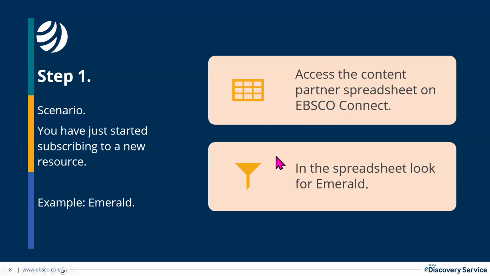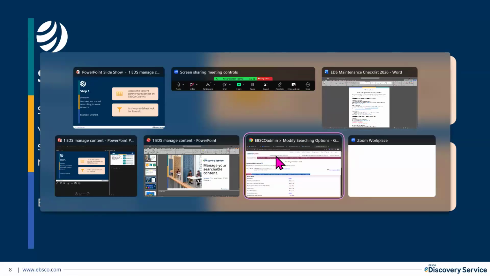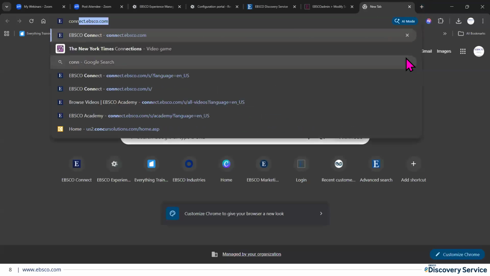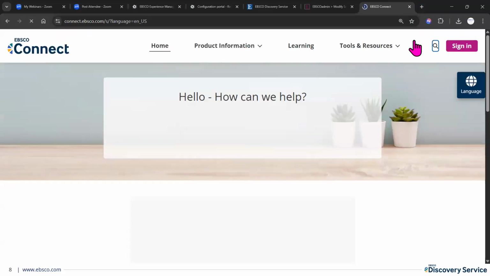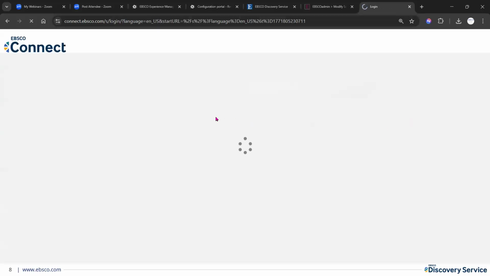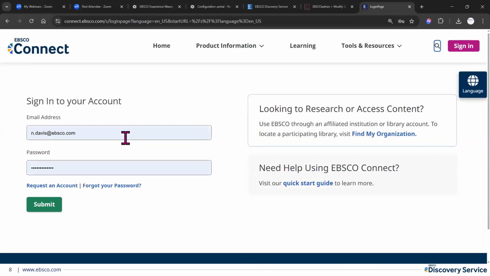So this is where we can visit EBSCO Connect. And again, this is why you would probably need to have a Connect account. If you haven't got an authenticated Connect account, I'll show you where you can go to create one. So here in the top right, there is a sign in button. And if you don't have an account and you are an administrator, just go ahead and click on request an account and get that set up.